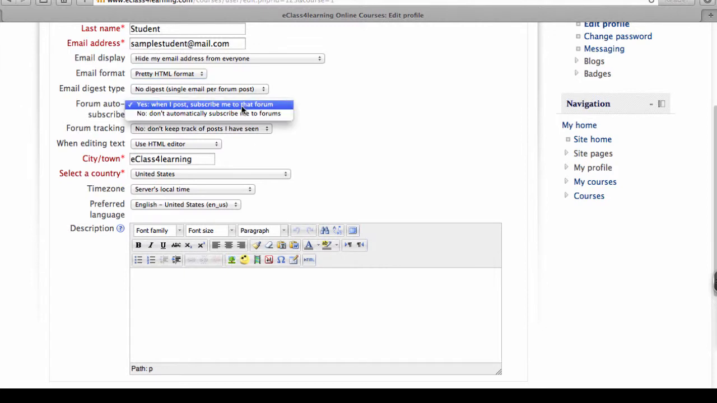You have a choice here of whether or not to subscribe to forums. I would recommend that for most users you want to leave that set to no, don't automatically subscribe me to forums. There are many course participants, your mailbox could be flooded. Forum tracking is a feature that lets you know in the course when new posts have been made.